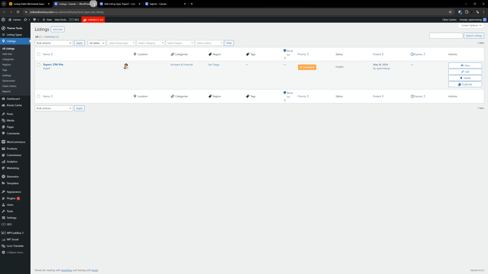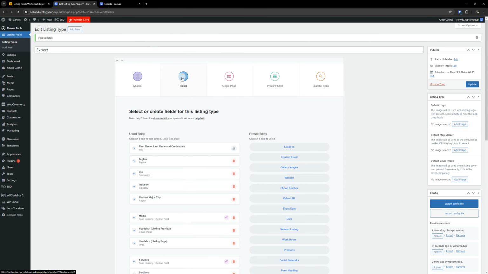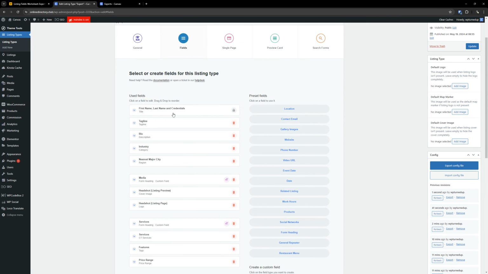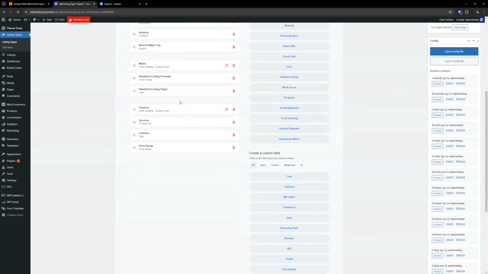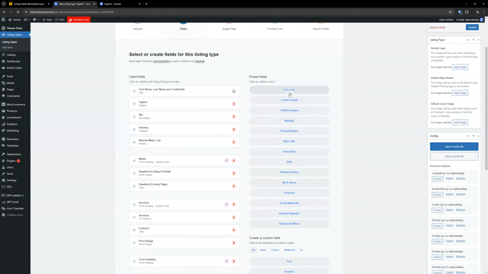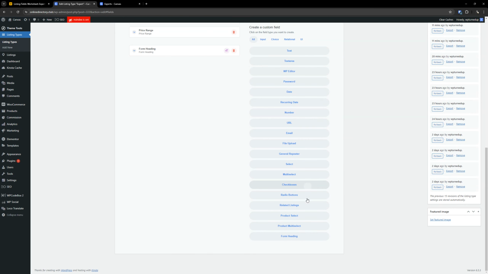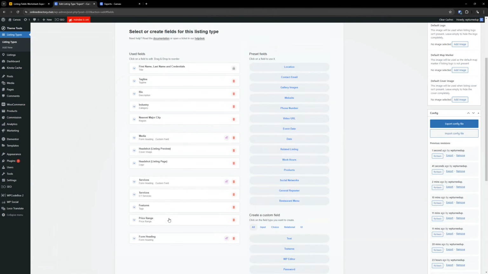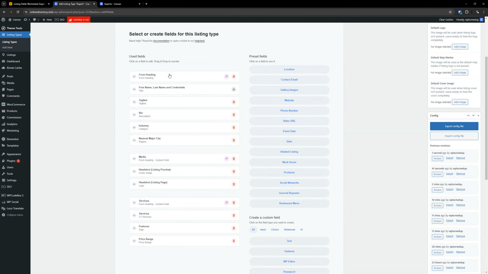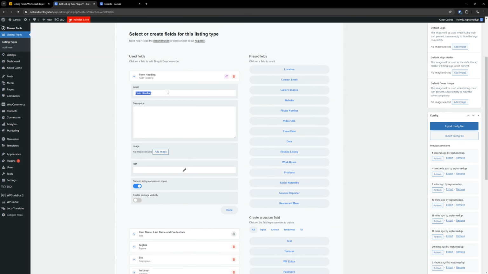Let's close some of these windows. Go into fields. All right, we see here we don't have a top form heading called profile. So we need to drop down here into the preset fields and add form heading. You only get one under the preset fields, but then you can later go under custom fields and you can add as many form headings as you want. Okay, we're going to drag this all the way to the top. And remember, we call this profile.